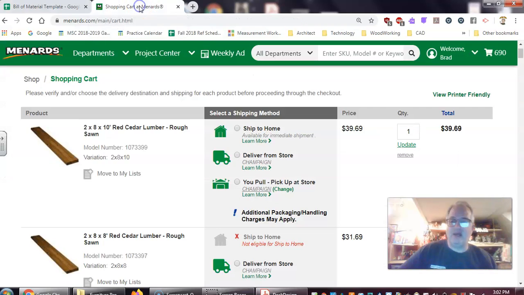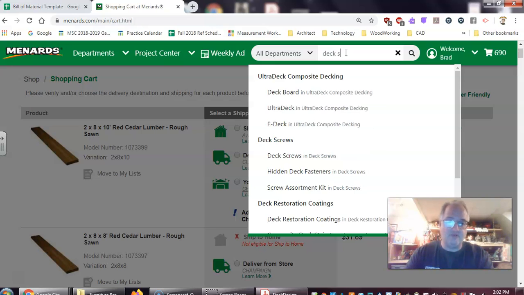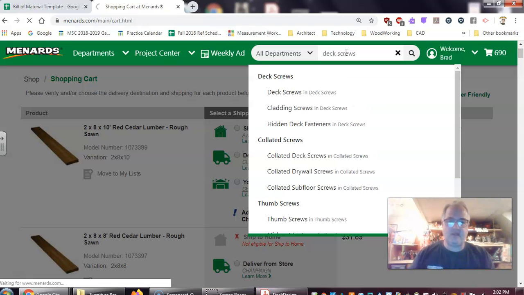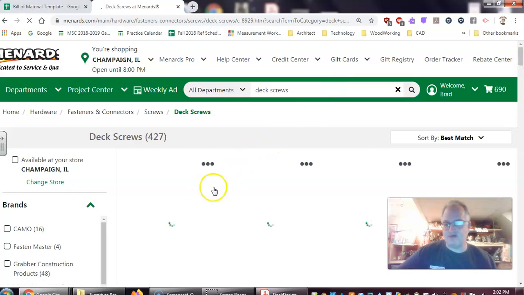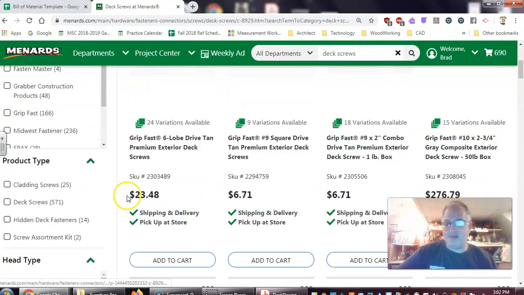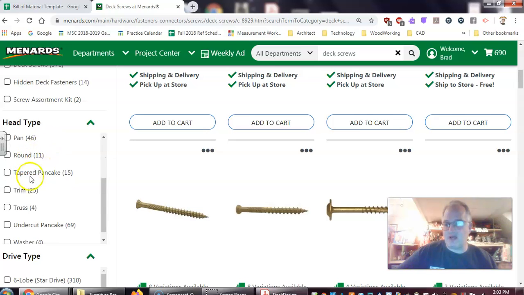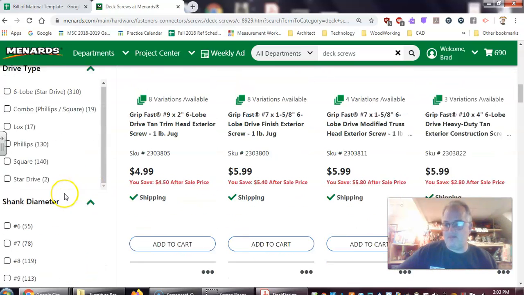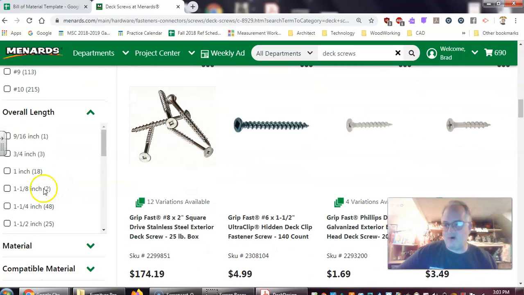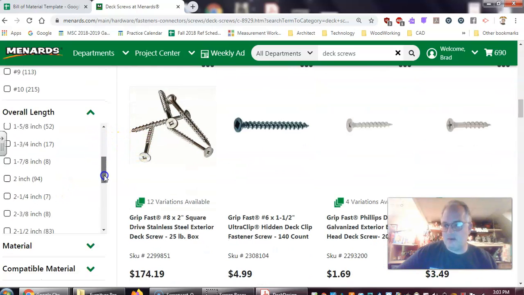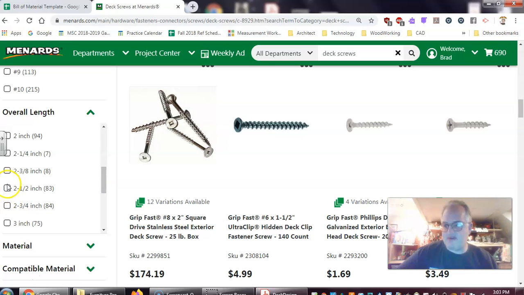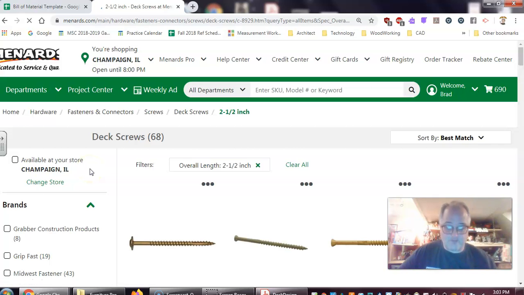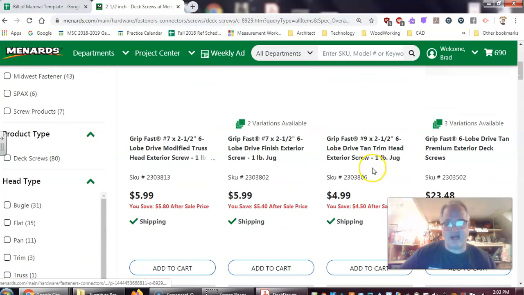So let me come back here to Menards. Let's just type in deck screws. See what they have in deck screws. So the length I need as I go through, I think I can probably find the shank diameter. Overall length here is 2.5 inches. They've got 83 different possibilities. So that's my filter. Notice all the different types and styles.